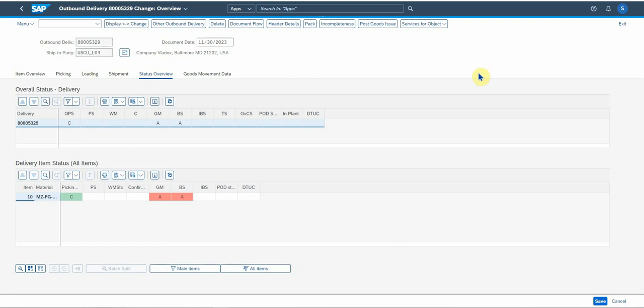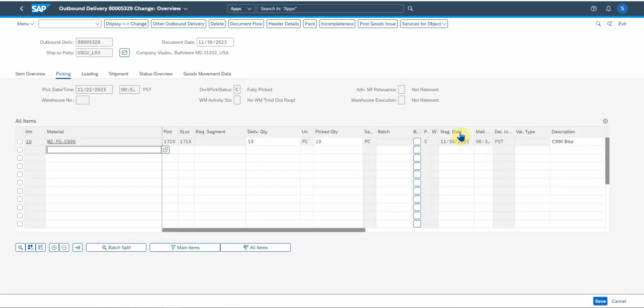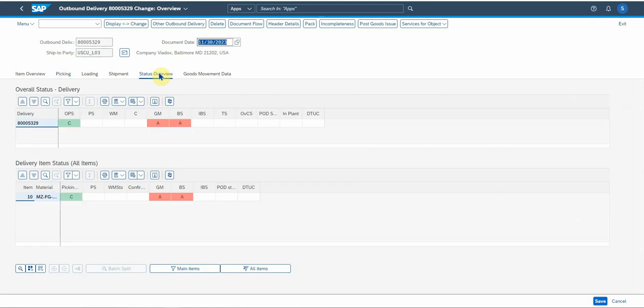The next step will be to save. There we go. Let's go back. Let's go in. I just want to show you the status overview again. There you can see it changed to a C and the color is green. These steps are still outstanding, the A in the red blocks.